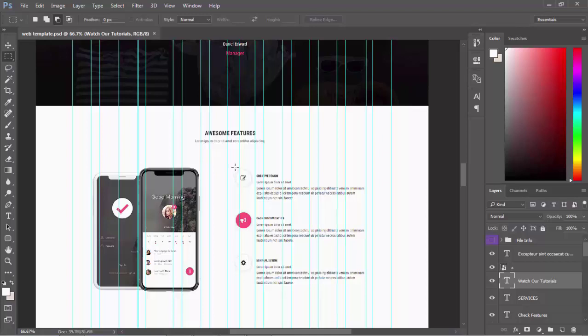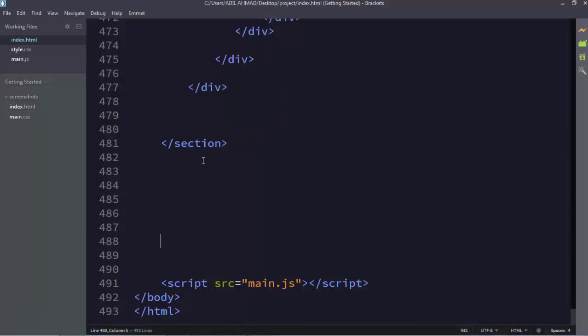Friends, I have already exported all the images that are coming right here. Okay, and I have shown you already. Now in this class, first I'm working on this title, then we'll go for this one and then this one. Okay, so let's do that. Right now I am on the index page.